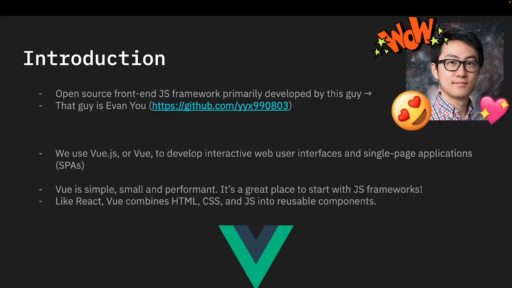So some of the benefits, small and performant, so it's a super easy to learn framework. I learned it as my first JavaScript framework, and it's very nice for some reasons that I'll go over shortly. And it also combines HTML, CSS, and JavaScript in components, kind of like React, except it does it in a slightly different way. And I've been working on a lot of Angular. It looks a lot like Angular, except I like it better. You'll see why.